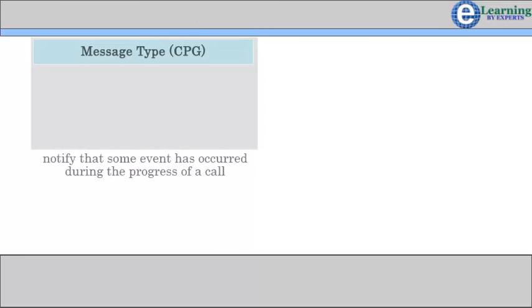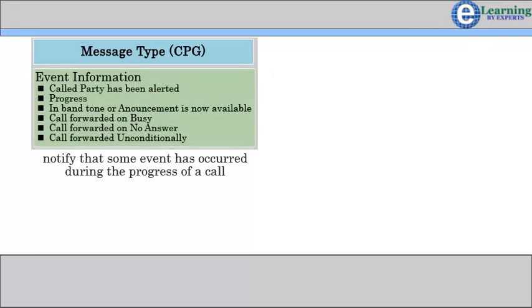The call progress message is used to notify a distant exchange that some event has occurred during the progress of a call. The event is not a catastrophic or error-related event but a call-related event. The event information parameter indicates what type of event occurred. An alerting message was received, the call was forwarded because of a busy signal, and so on, whereas the optional parameters provide additional support information required depending on the event.